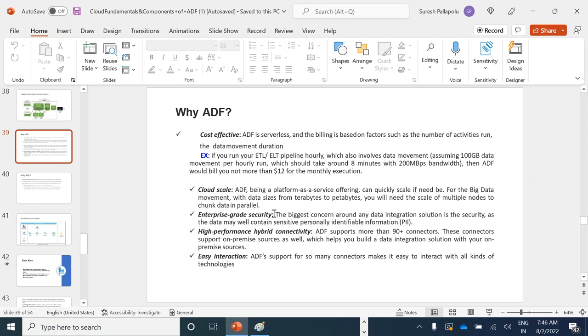And with respect to security, because data is sensitive, right? Many people expect security from cloud service providers, because you have a lot of personal information, like your phone number, your email ID, your credit card information. All your personal details should be secure, right? So that's the beauty of Azure Data Factory.